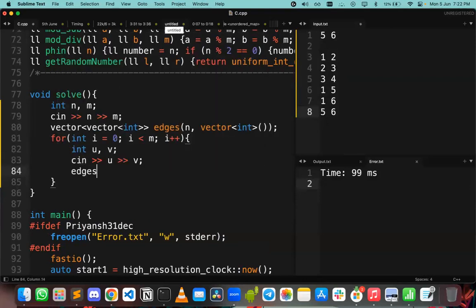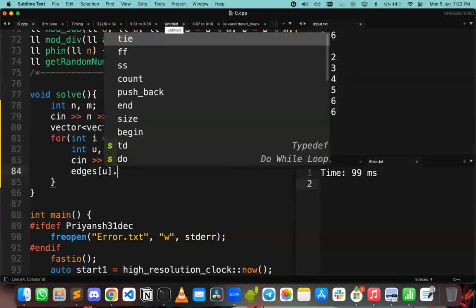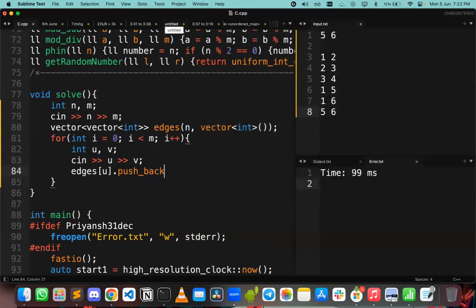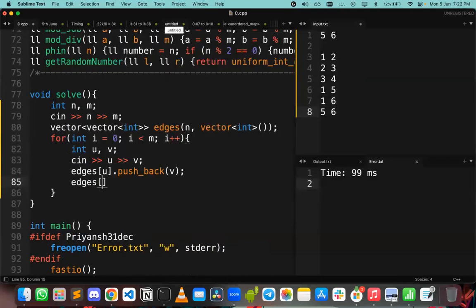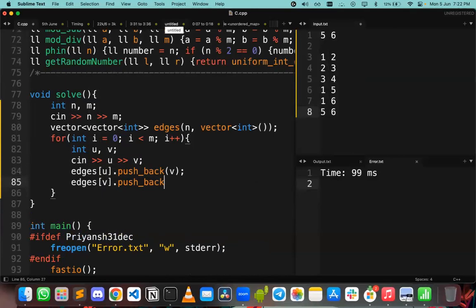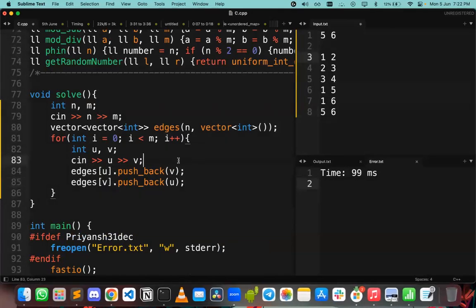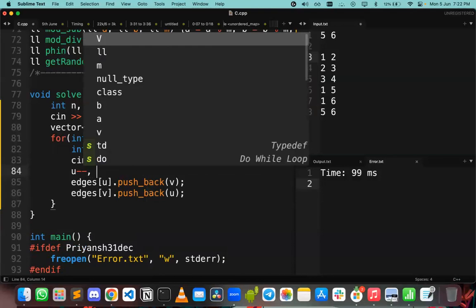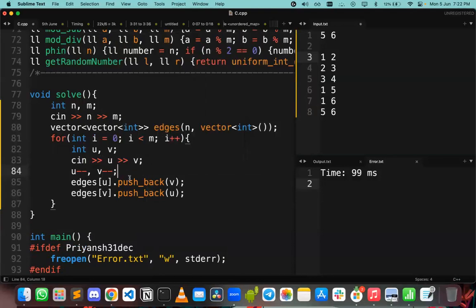So what we'll do is we'll say edges of U dot pushback V, and we'll say edges of V dot pushback U. Okay, this is how an adjacency list really works. And another thing here is that we've taken one based indexing, so you have to make it zero based, right? So what we'll do is we'll do u minus minus and v minus minus. So we'll be looking at zero based indexing in the entire problem, right?